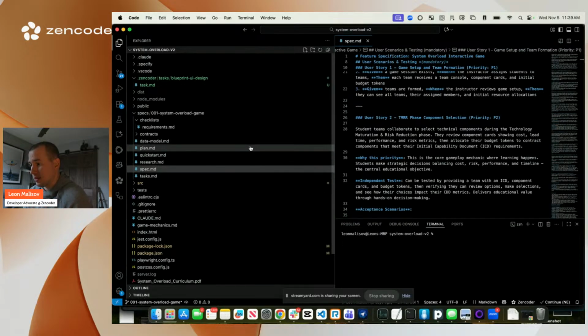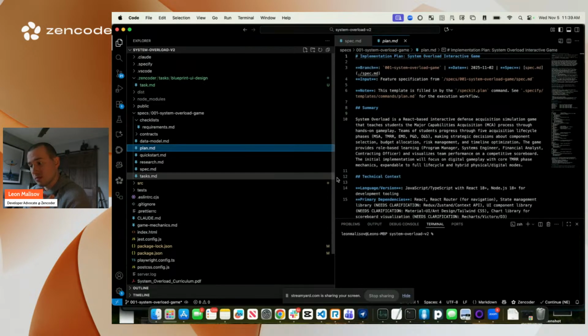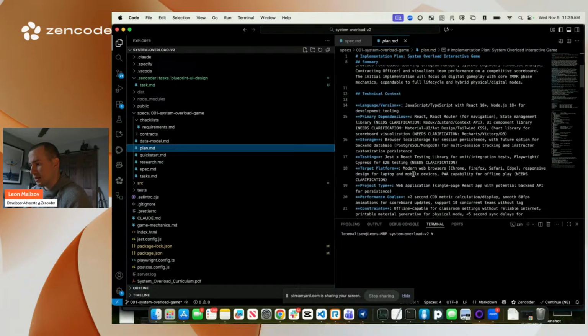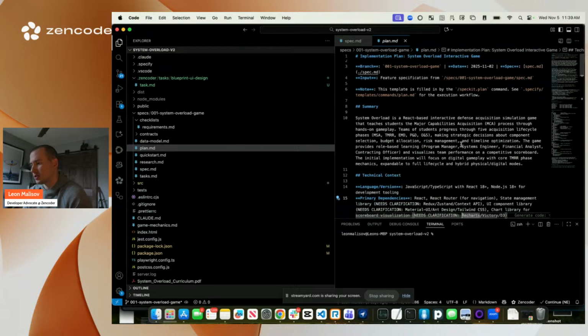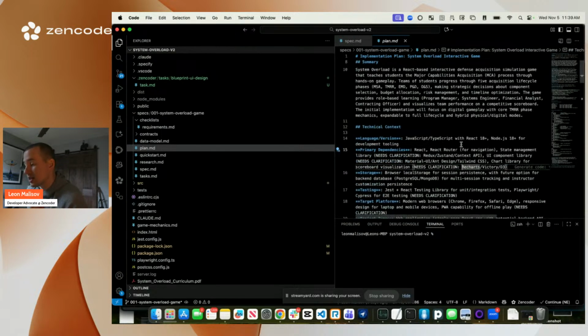Now, the technical plan is the same thing that I'm currently generating a spec for with Zencoder here. This is how we're actually going to implement it, right? So we have React Router. And how did we arrive at this architecture? Well, there's a couple different ways. There's your preference, right? Are you a React person? Are you a Vue person? Are you an Angular person?